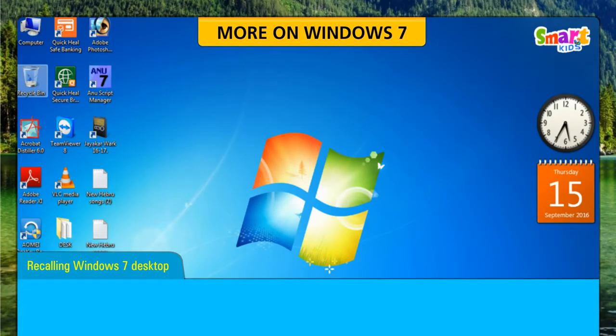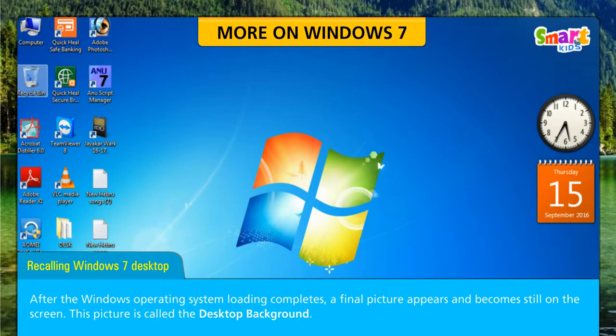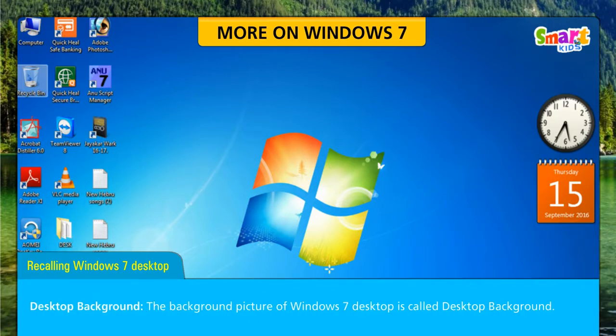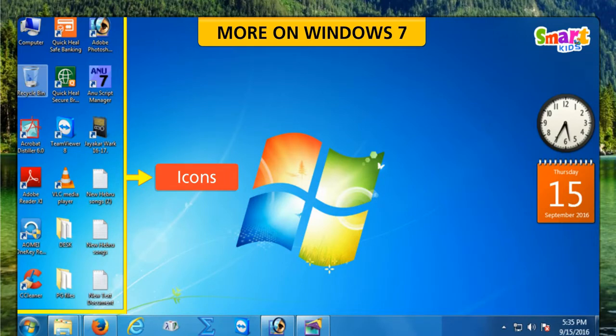Recalling Windows 7 Desktop. After the Windows operating system loading completes, a final picture appears and becomes still on the screen. This picture is called the desktop background. The Windows 7 desktop has 4 components. Desktop background. The background picture of Windows 7 desktop is called desktop background. Icons. Icons represent a program, file or folder. There are many icons on the desktop.